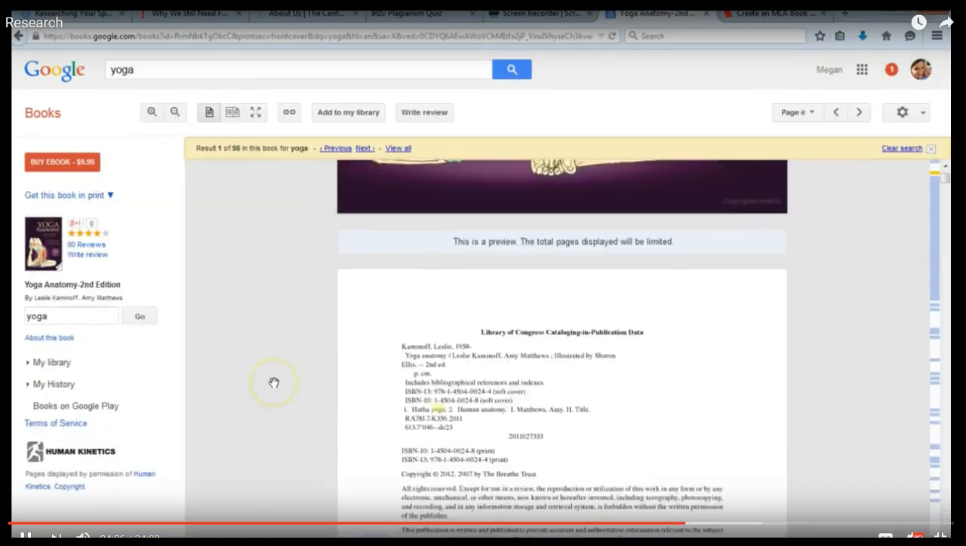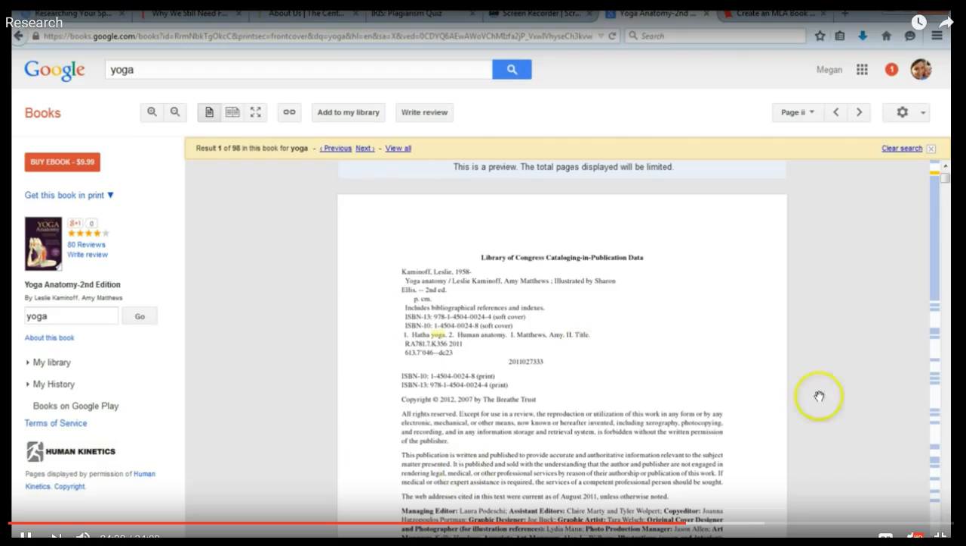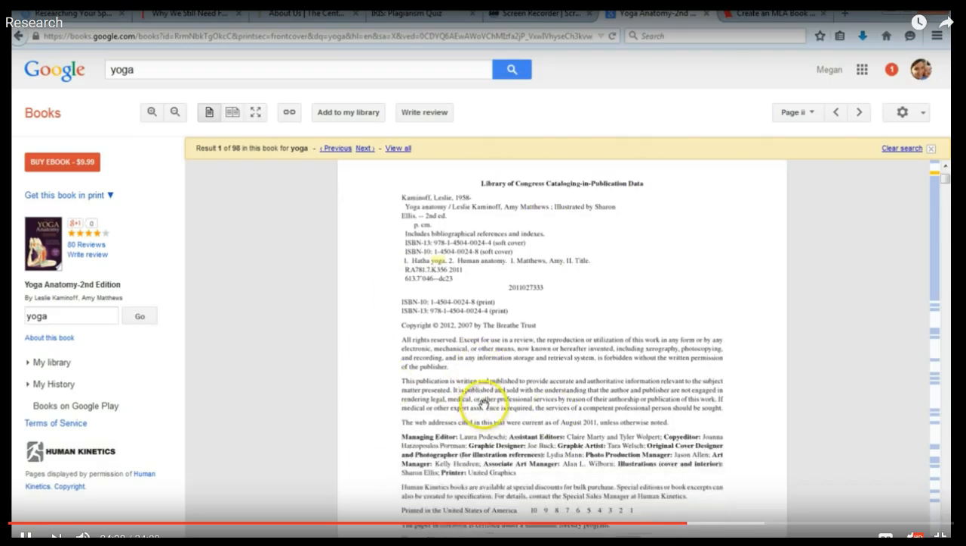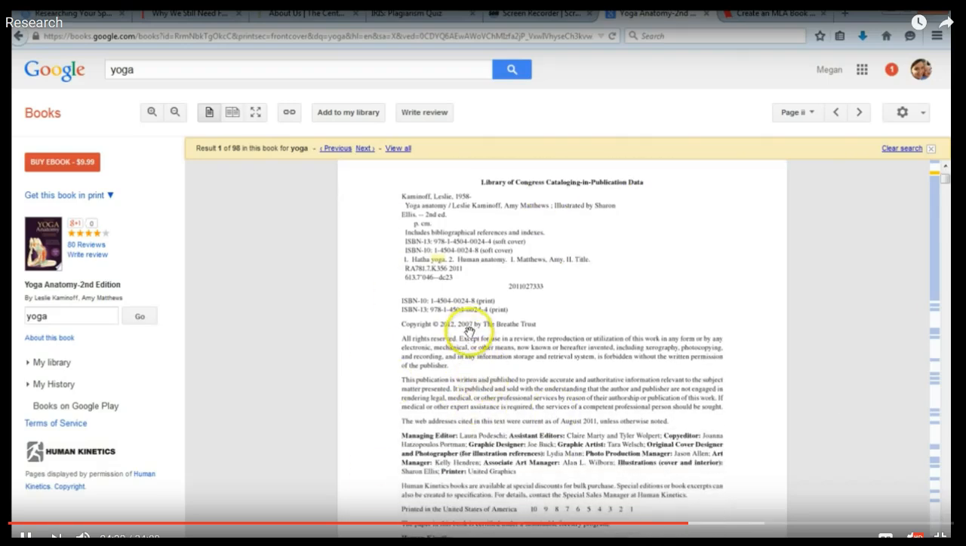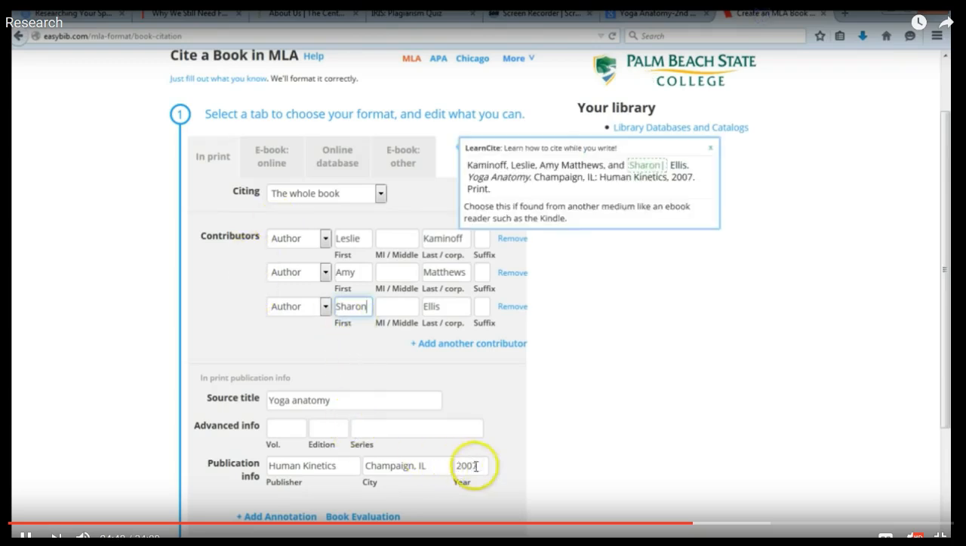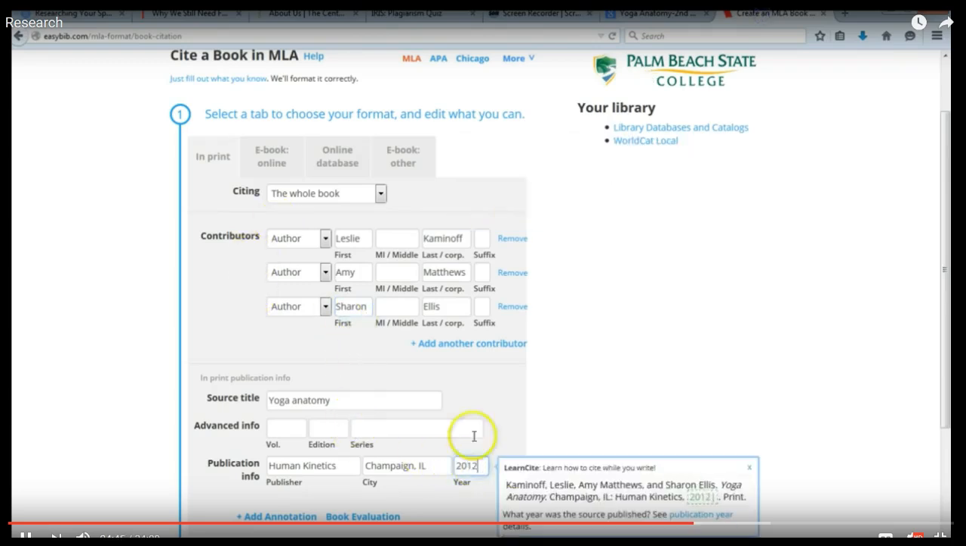So let me go to the copyright page, which is where you can always, that's usually like the second or third page. So see, it's 2007. That's probably what EasyBib's pulling up, where this says 2012. The authors, it looks like, are correct, what it pulled up. So I'm going to go back, and you can always edit this. I'm going to put 2012.